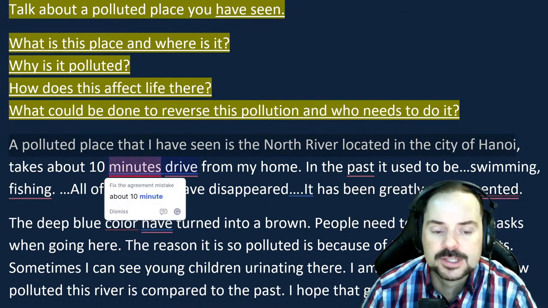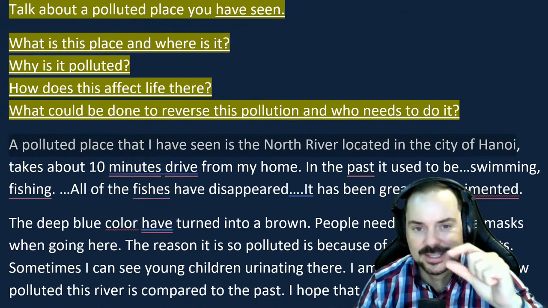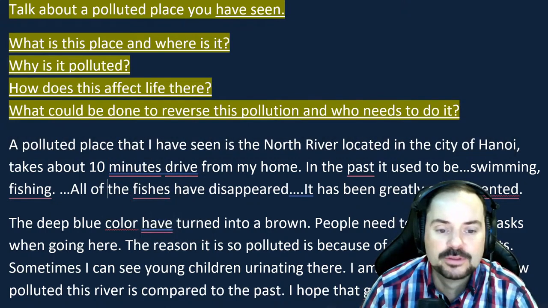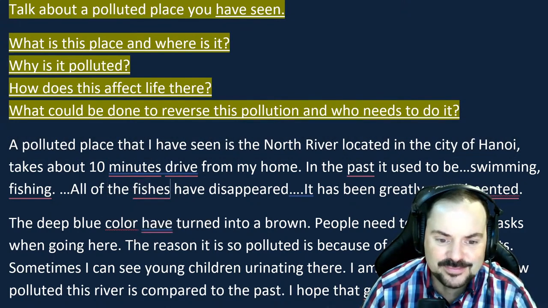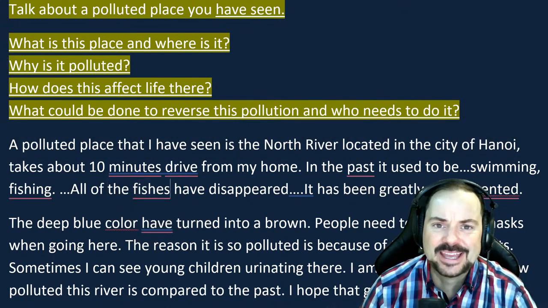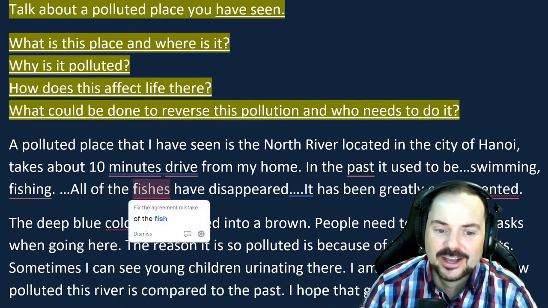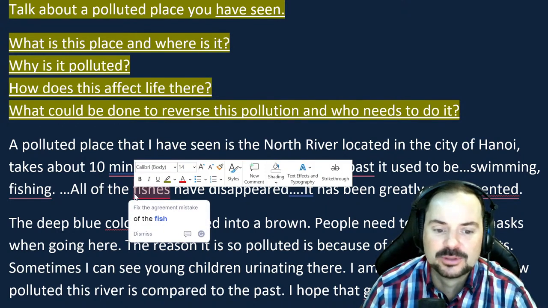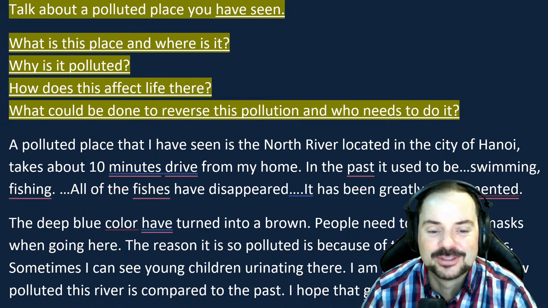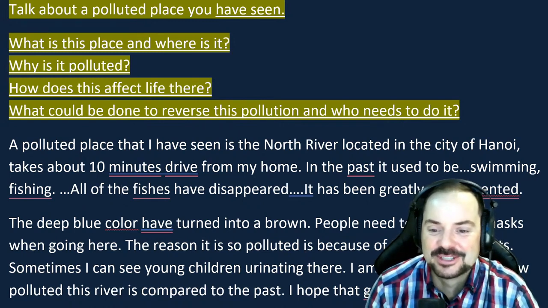Let me show you, for instance, those little oddities that cost marks. Like you said, all of the fishes. Don't make that mistake. That's kind of a newbie mistake to say fishes. You know that fish are not countable, right? So it's all of the fish, right? It sounds really weird to an English speaker when you say fishes have disappeared.